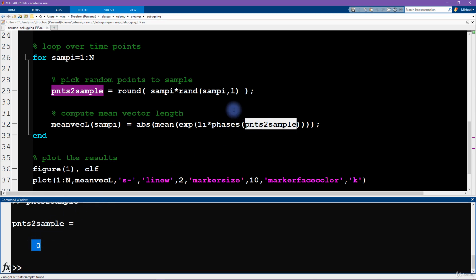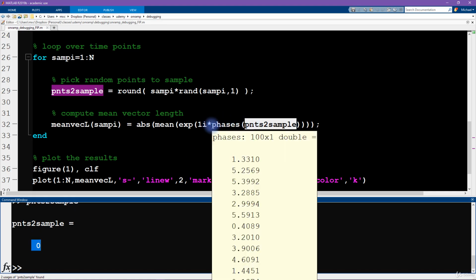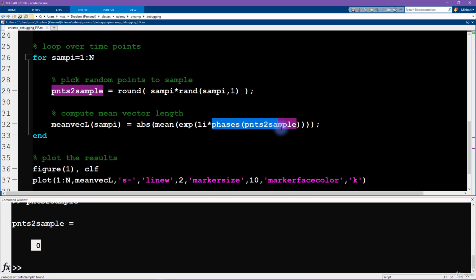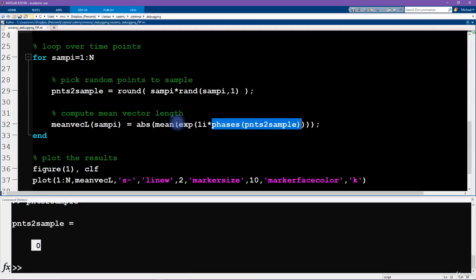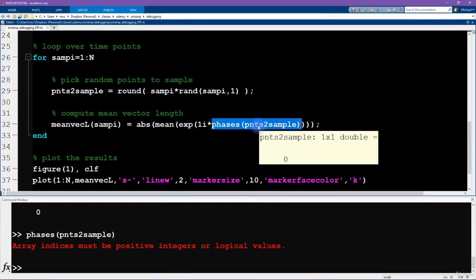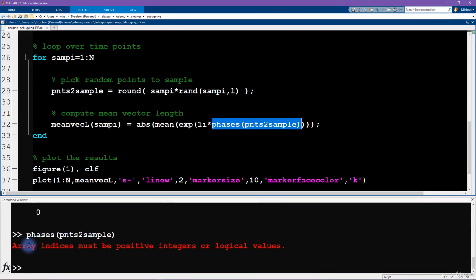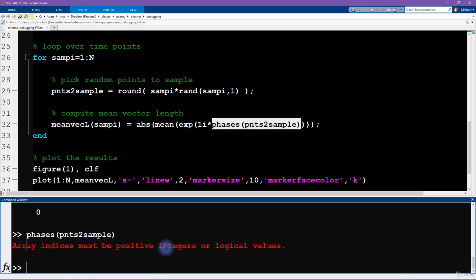So now we go out one parenthesis. We go out one little piece of code. So the next smallest piece of code that we can move outwards is this. So this variable phases, that's what I created up here. You can see it's just random phase values. So it's uniformly distributed random numbers between 0 and 1, and then I scale them up to 2 pi. Okay, so now let's run this. Aha, and here we see the error. Array indices must be positive integers or logical values.